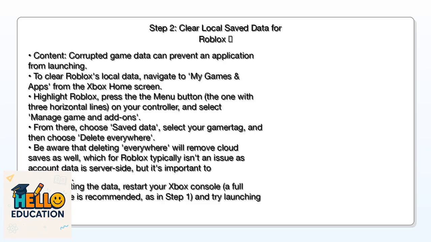Be aware that deleting everywhere will remove cloud saves as well, which for Roblox typically isn't an issue as account data is server-side, but it's important to understand. After deleting the data, restart your Xbox console. A full power cycle is recommended as in step one, and try launching Roblox.